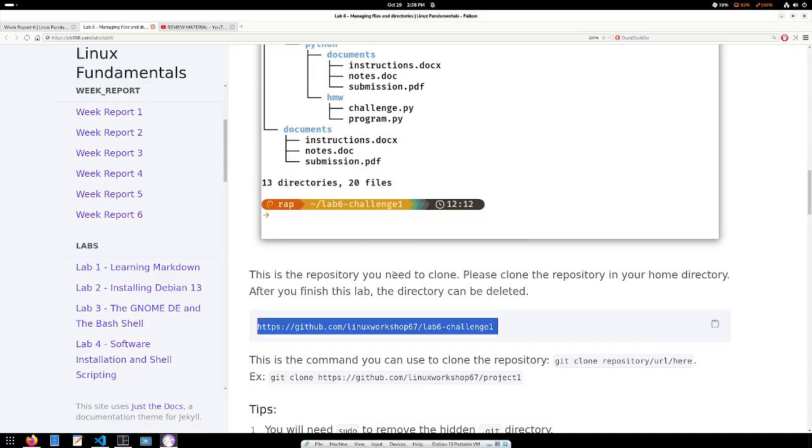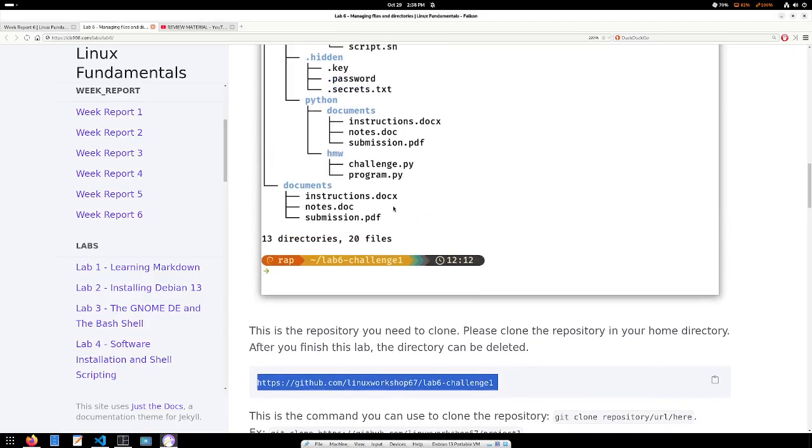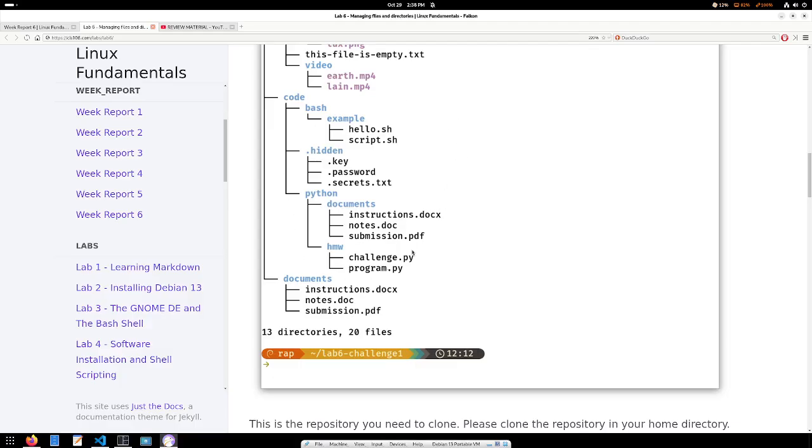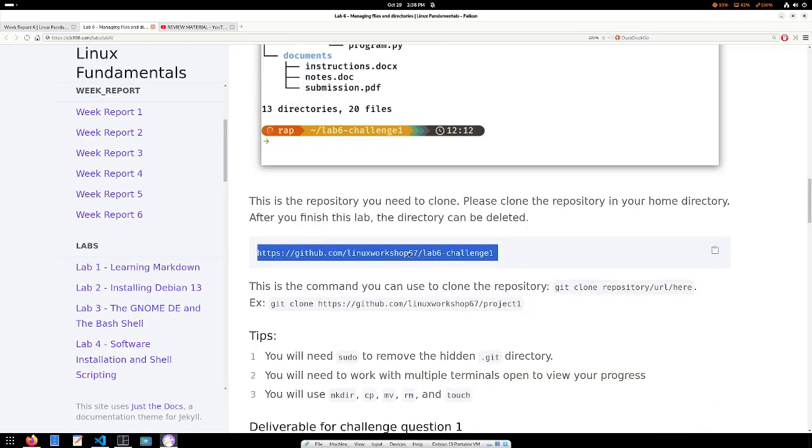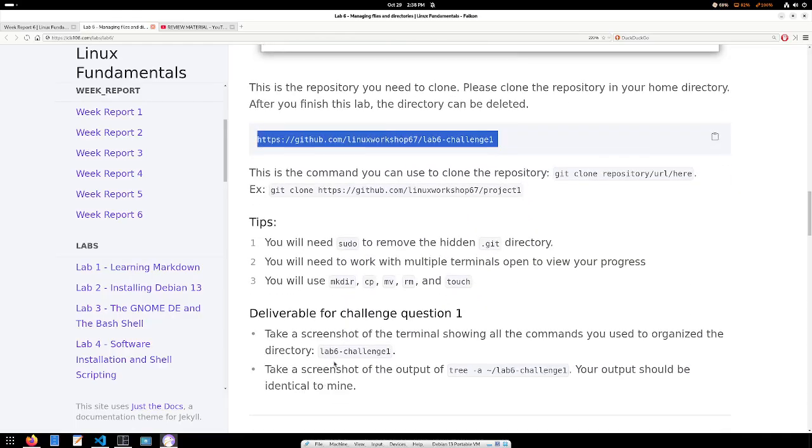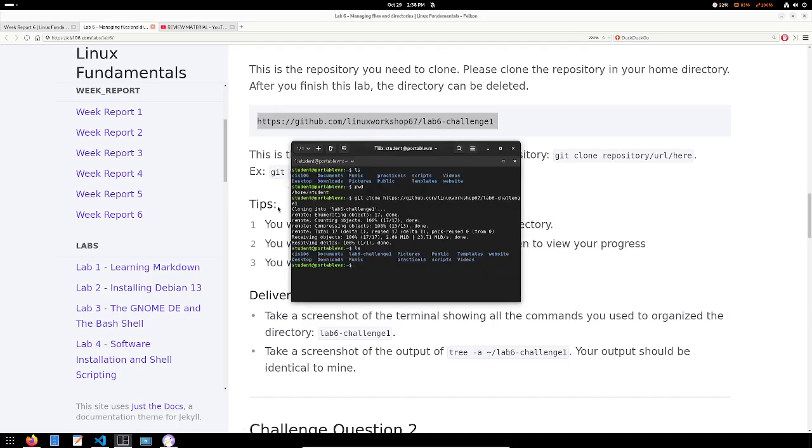And this directory is a mess. Your goal is to organize it in such a way that the tree command is gonna output the same as you see over here. And when you're done, make sure that you take a screenshot of the terminal showing all the commands that you use to organize the repository.